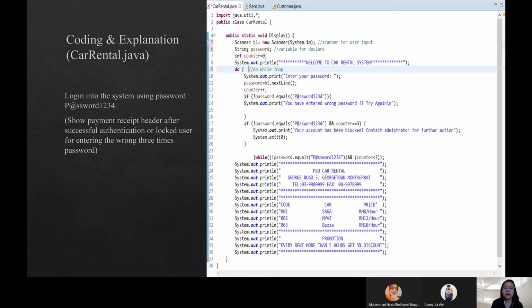So the requirement is to log in to the system using password 1234, show the payment receipt header after successful authentication, or block the user for entering the wrong password 3 times. Okay, so now I'm going to explain the coding. First of all is import Java. So this is using Scanner for user input. The class is CarRenter. The public static void display is to display the receipt header if the user keys in the correct password within 3 times.